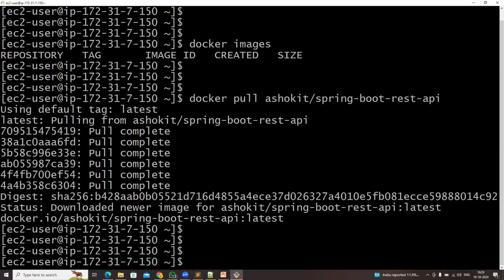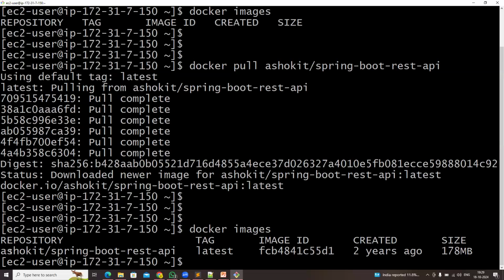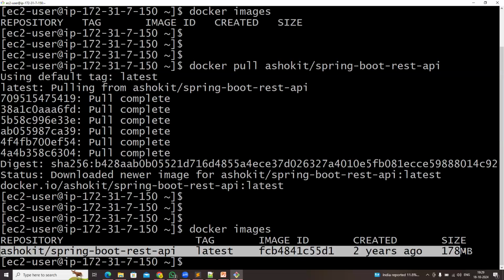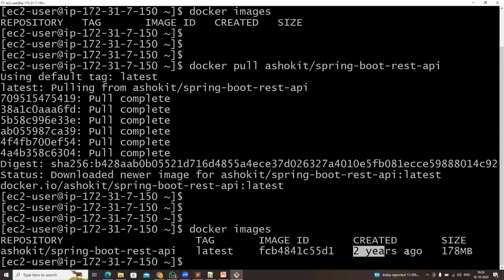Once the image is downloaded, let me check it. Docker images. Now can you see the image is available in my system? 2 years back I created this image. The Docker image size is 178 MB. That is the size of my Docker image. I am able to download the Docker image from the Docker Hub.